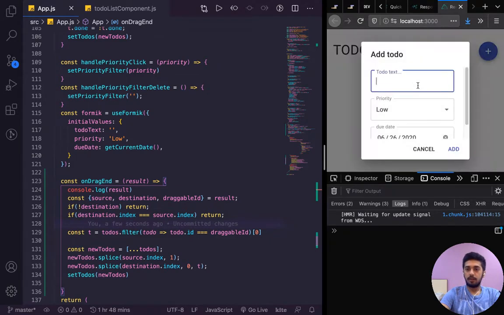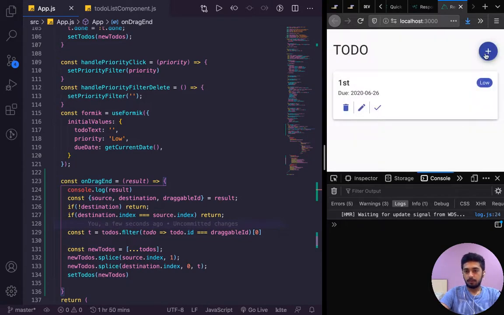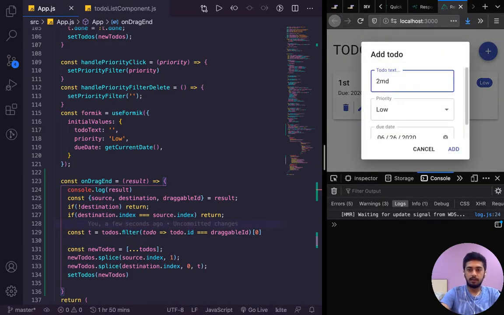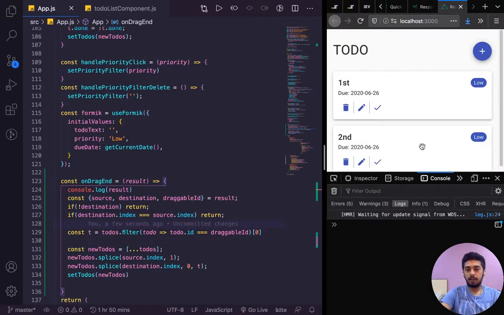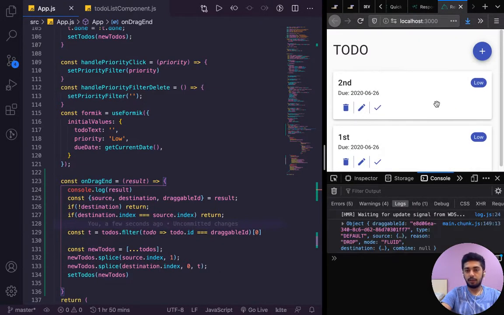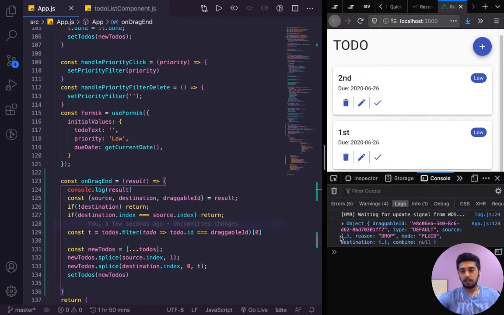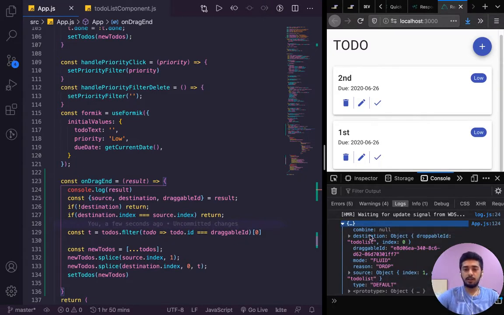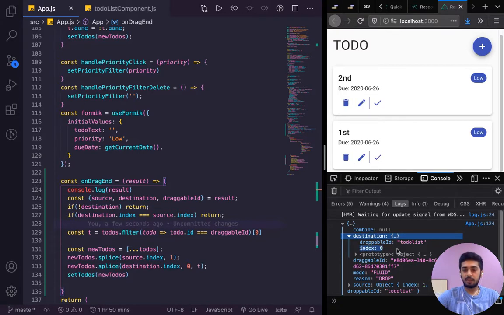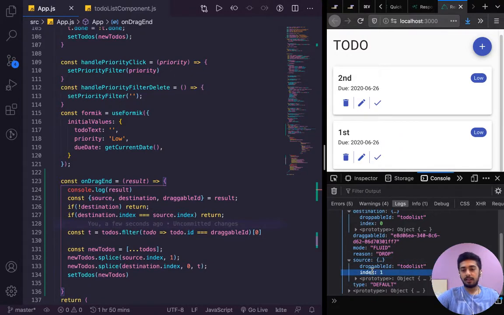So we'll say one first, and then we'll say second. Alright. So now that we drag this to-do above one, you see it's going to hold its position. That's because in the result object, we have a destination which has an index 0, and we have a source with index 1. So it basically says it was at index 1 before, but now take it to index 0. And the logic for that is over here.